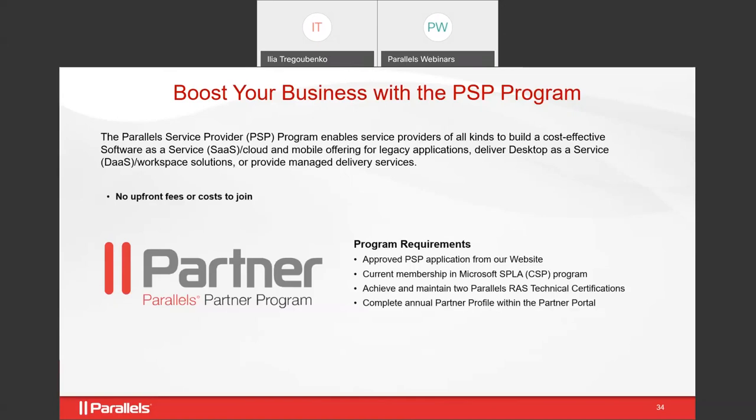The only requirements that we have, and this is what we ask of you, is that you apply via our website and have your application approved by Parallels. You should also have a current membership in the Microsoft SPLA or CSP program. This is to enable you to procure the required Microsoft licensing. You also need to achieve and maintain two Parallels RAS technical certifications. These are free to do.